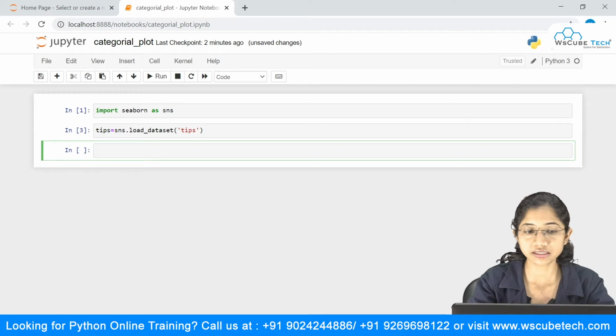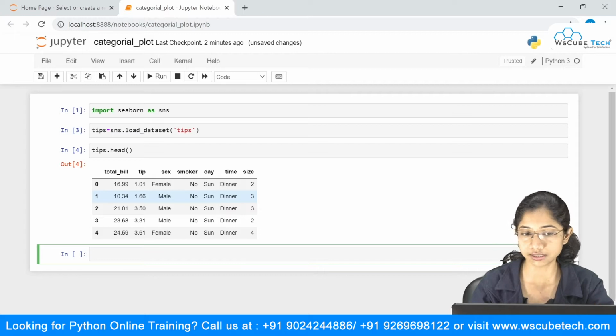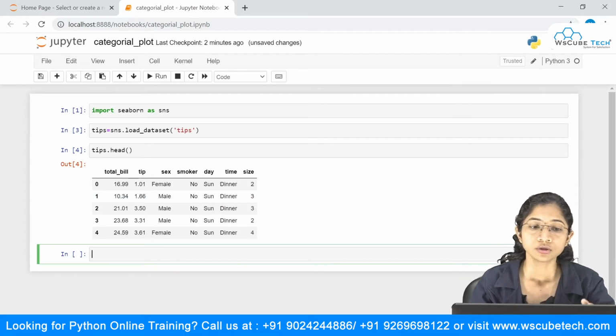And once done with this, I just want the head, the topmost rows. So I will simply say tips.head, and this will give me the result that I'm looking for. So this is my data, and I just want to use this data in order to plot. We are talking about the categorical plots over here.